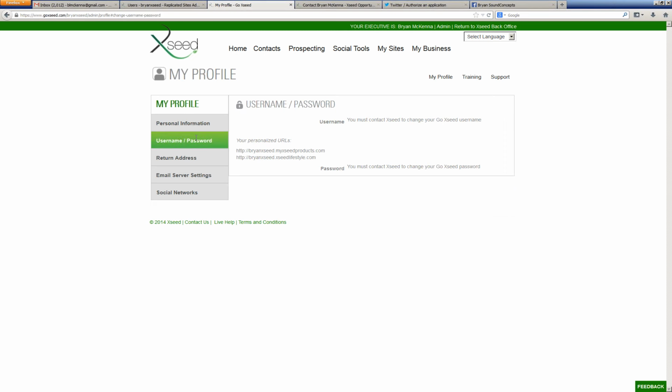The next area on the left is the username and password. If you need to change your password or even the username, which governs what your website addresses are, you'll need to do that inside the Xseed system itself and contact Xseed corporate to get that taken care of. But the reason I wanted to show you is you've got two different website addresses through us, the first of which is your myxseedproducts.com, and then we also have an xseedlifestyle.com. The products website is going to be more product-focused, whereas the Xseed Lifestyle site is going to be a little bit more about the company as well as the opportunities to be had by joining the organization.